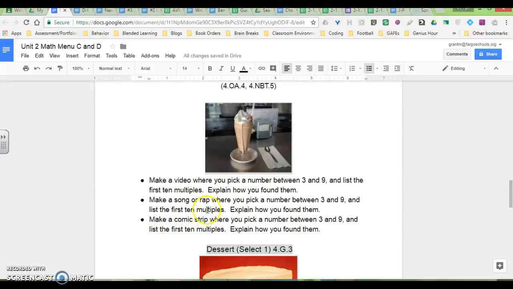Make a comic strip where you pick a number between 3 and 9 and list the first 10 multiples, explain how you found them. Part of your rap or song could even be explaining how you knew one or two of the multiples. That's something that you can play around with.